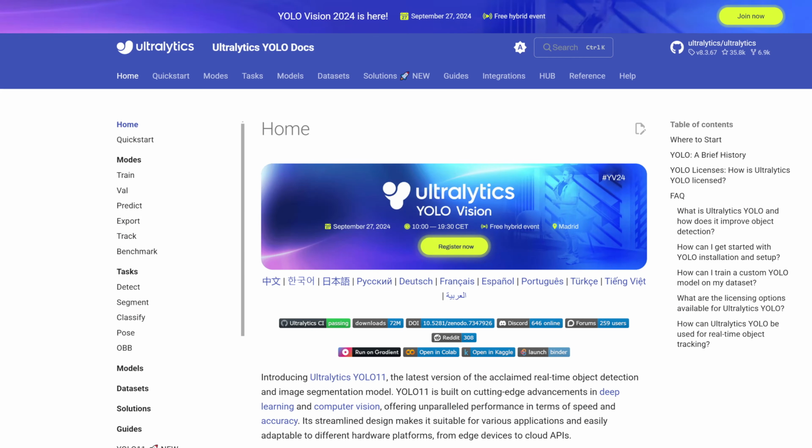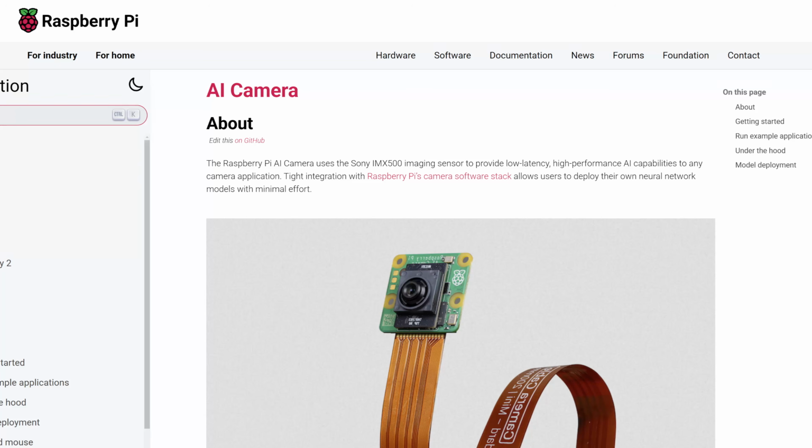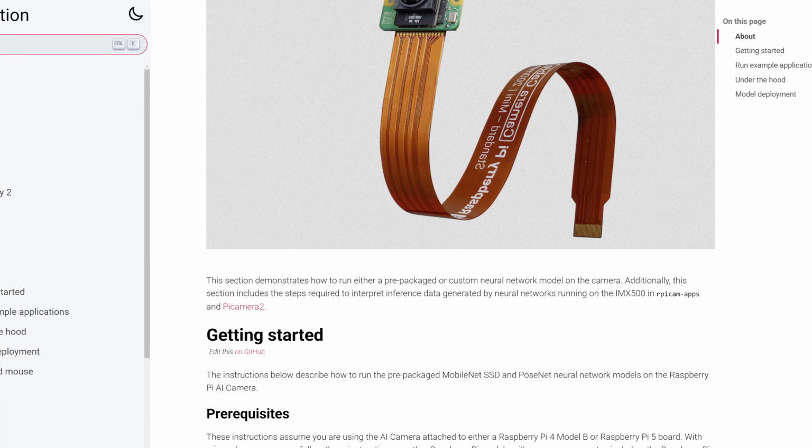In order to train the YOLO model, I'm just using Ultralytics at the moment. A lot of the demos for this AI accelerator and this Raspberry Pi AI camera use Ultralytics models, so it's just really quick and easy to do that. You don't technically need to use those, but at the moment I'm relying on them.